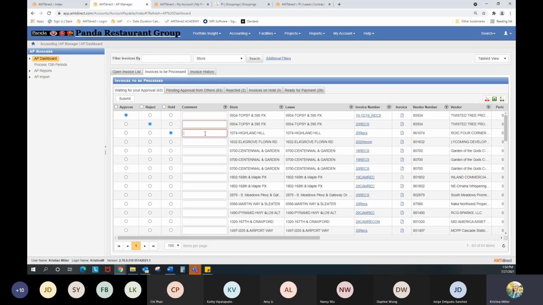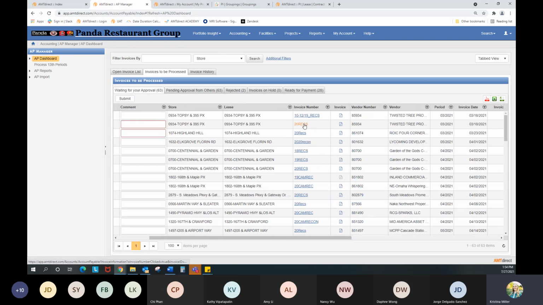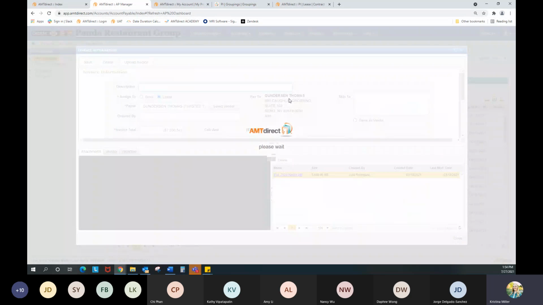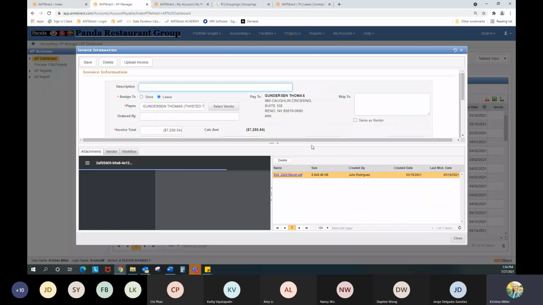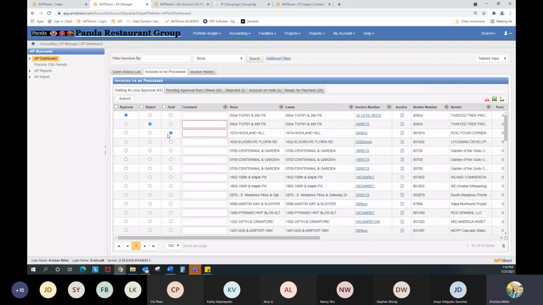So for you approvers out there, you'll come into this little section every month and review all of your different invoices. Whether you use the grid to do that, you could click the hyperlink here to open it up and see the information. But you'll review all the data and then select either approve, reject, or hold, and then submit your invoices. But before I do that, a couple other things to point out.